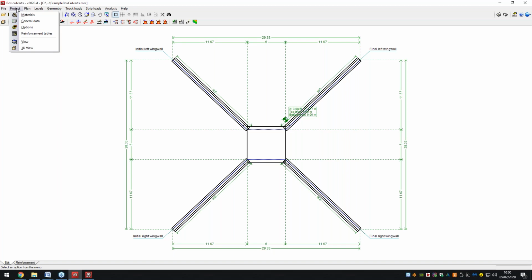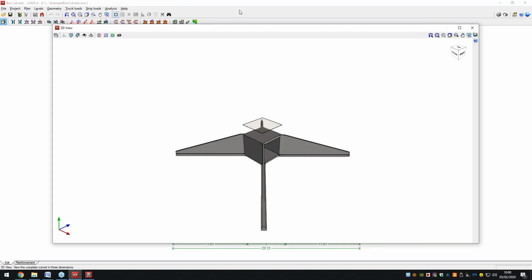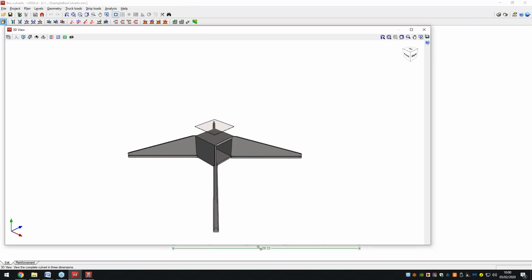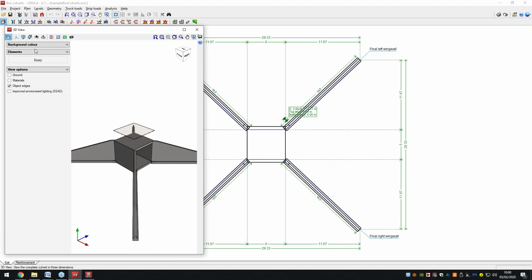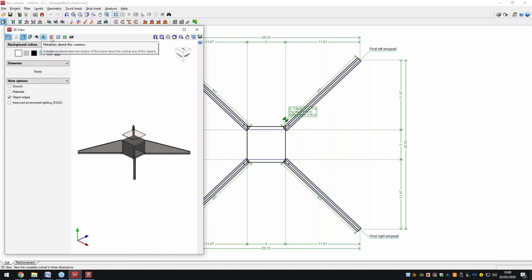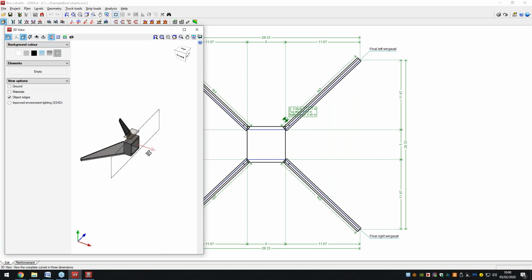we work with. Of course the 2D view, but also the functionality with the 3D view, being able to complement our design simultaneously. So, and of course, with our 3D view, we're able to toggle on or off the different background colors, different views, rotations, with different viewing options as well.